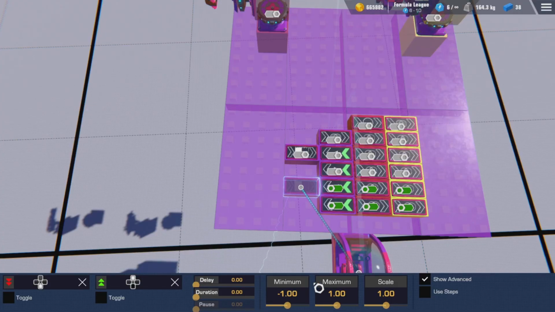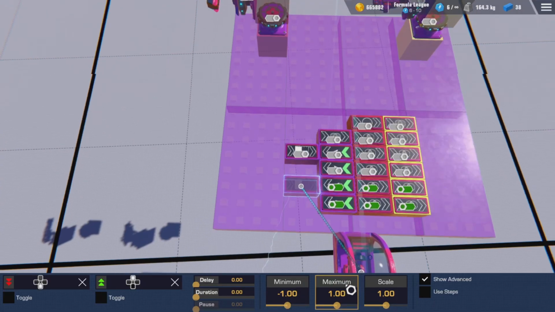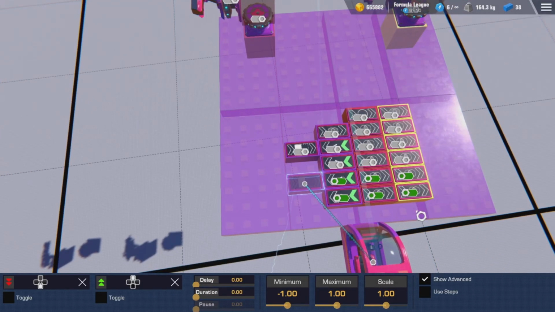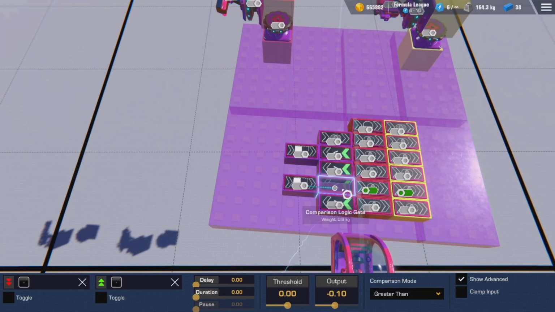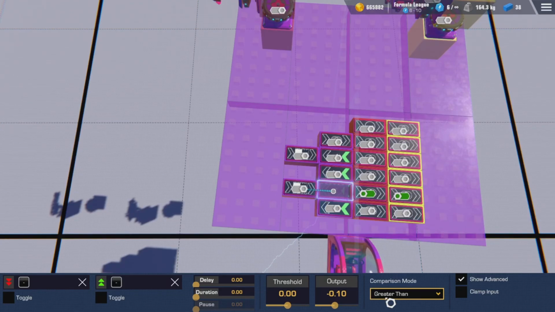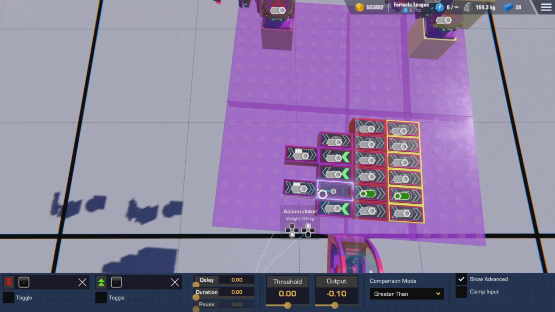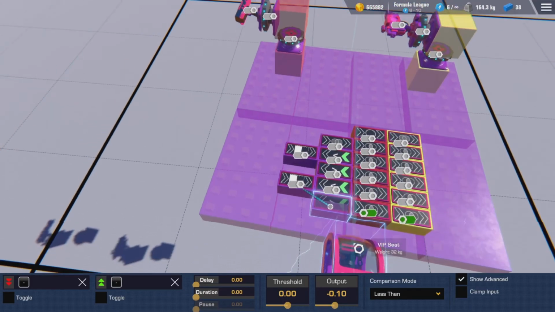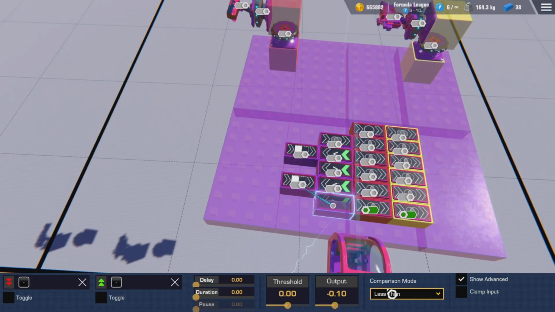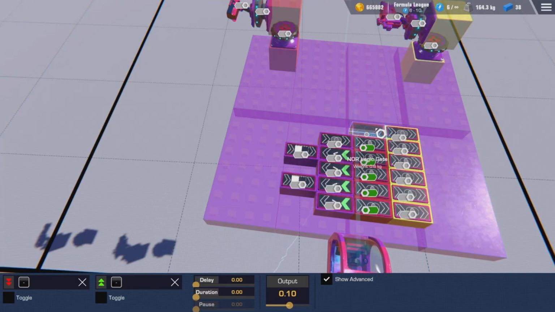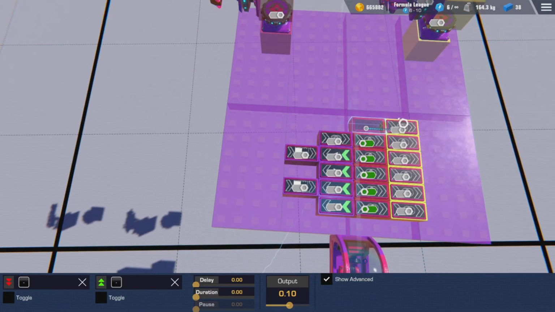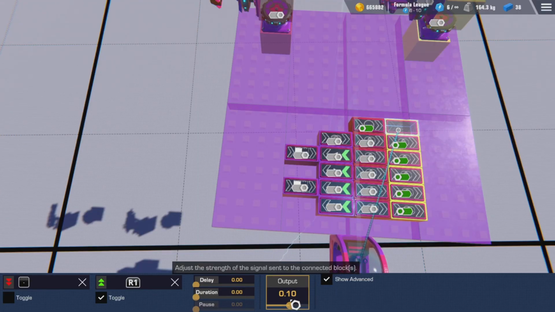We're getting the minimum of negative 1, maximum of 1, scale of 1, and we're not using steps. The first comparison gate is greater than, with an output of negative 0.1, attached to the AND gates. And again, negative 0.1, less than, and attached to the AND gates. Also, the NOR gate and the OR gate on top here both have outputs of 0.1.